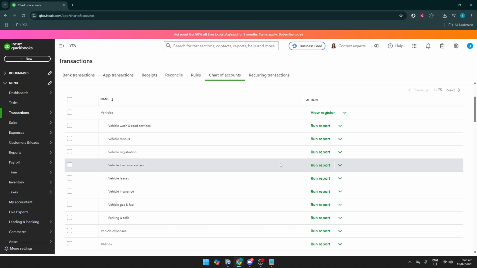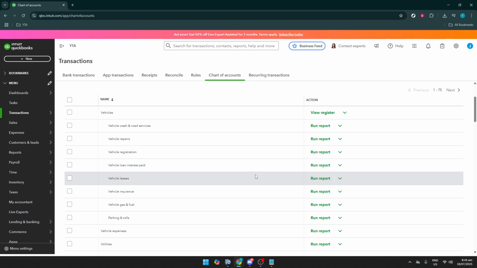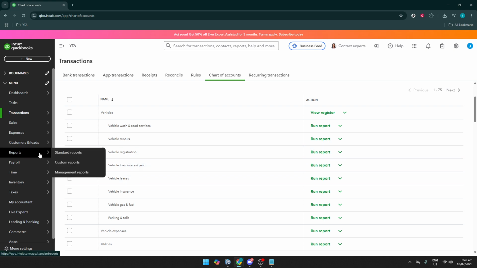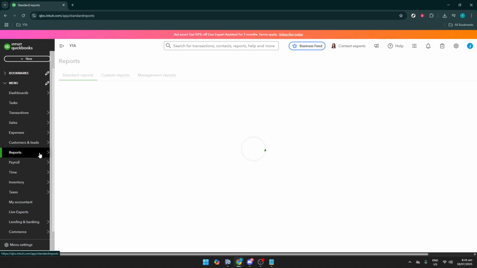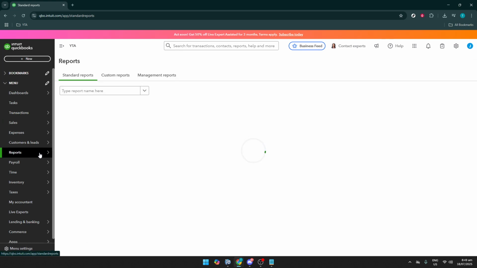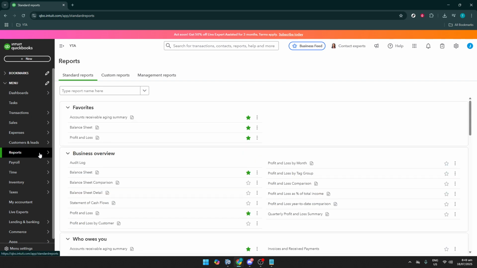With that under your belt, it's time to head over to Reports. Select it to open up a powerful array of insights into your business's financial health. QuickBooks' reports are instrumental in making informed decisions, as they present an analysis of your current standing and historical performance. From here, you're on your way to understanding and utilizing data to your advantage.